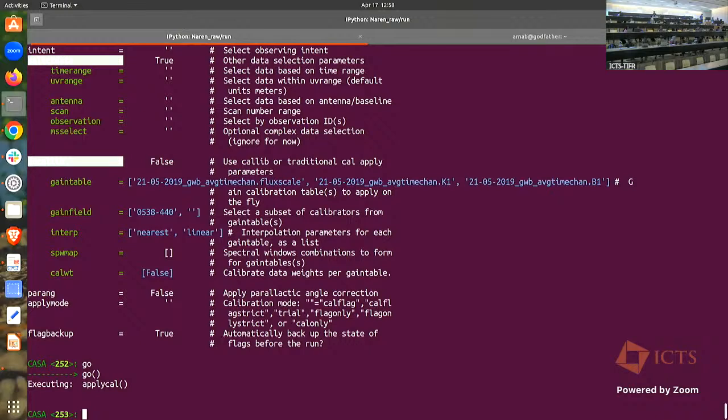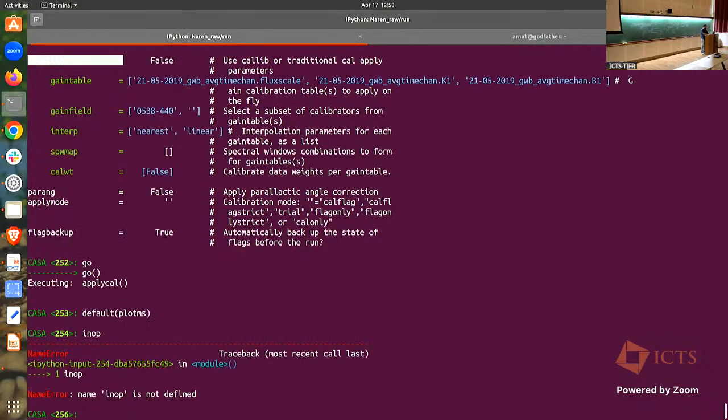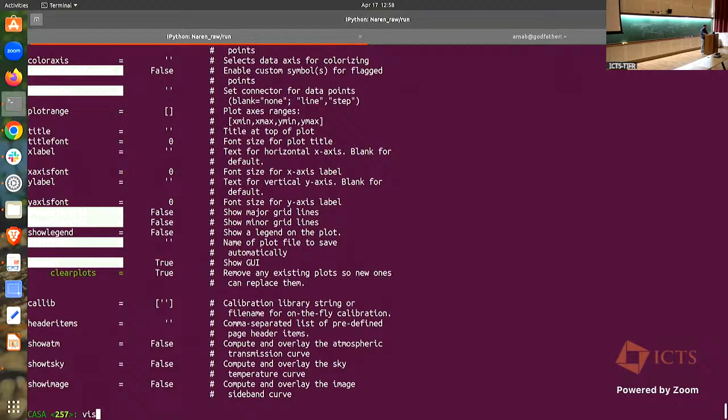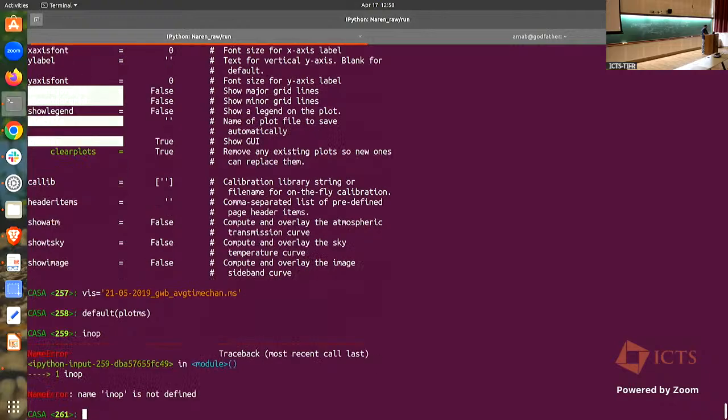Okay, I hope everyone has done the calibration and applied the calibration. Now the last step is basically to plot the MS to check whether everything is okay or not. So we have generated the gain table and bandpass table and applied the solution to the data. So now, in principle, after all the calibration, the data should make sense.